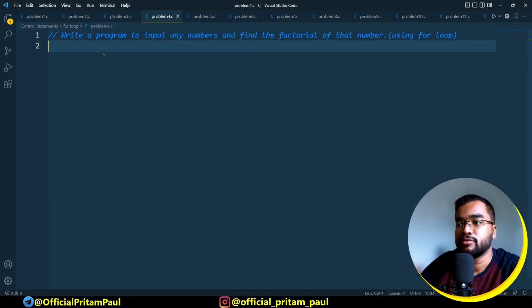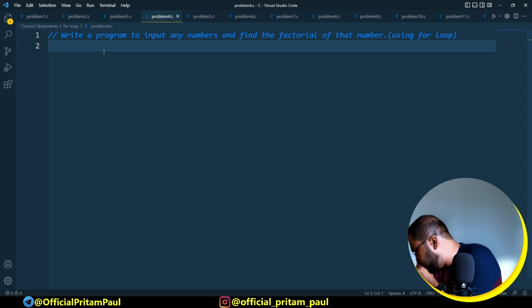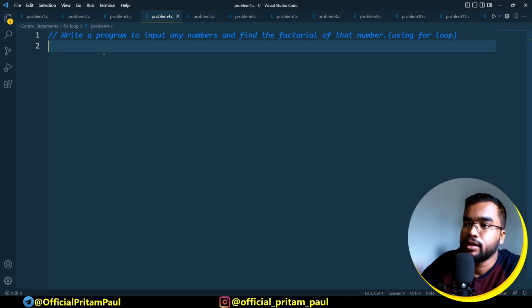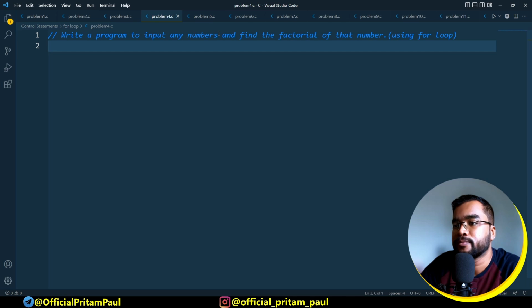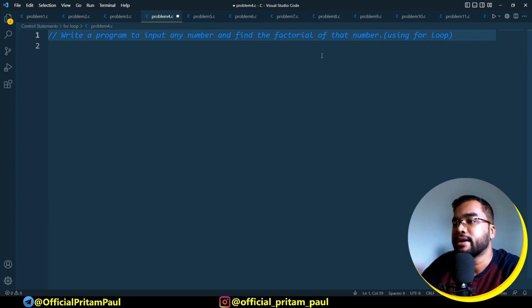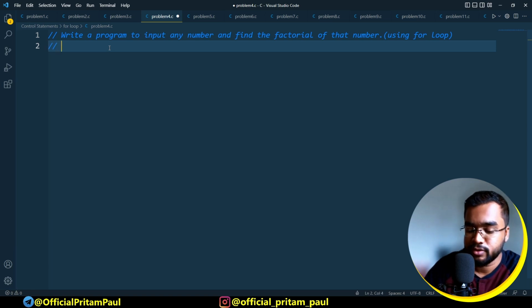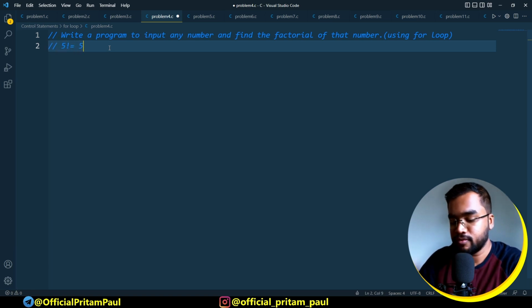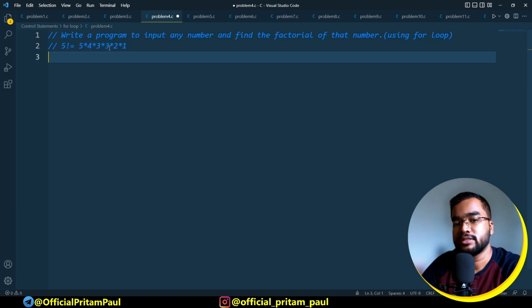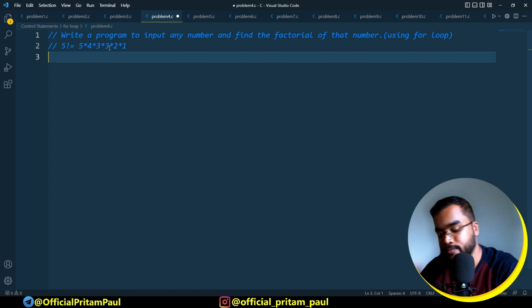Now, problem 4: write a program to input any number and find the factorial of that number using a for loop. What is factorial? For example, 5 factorial equals 5 × 4 × 3 × 2 × 1. That means if I enter n, then I have to find the multiplication from 1 to n. We know how to do multiplication, so the operator would be changed. That's it.